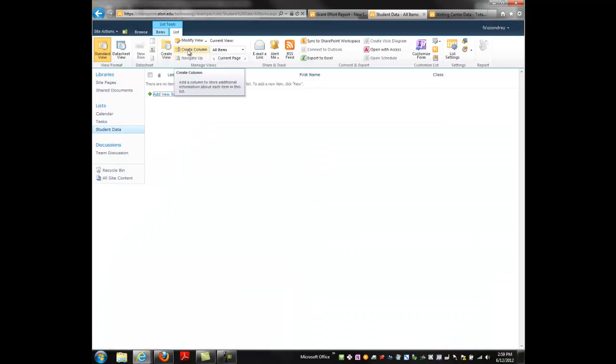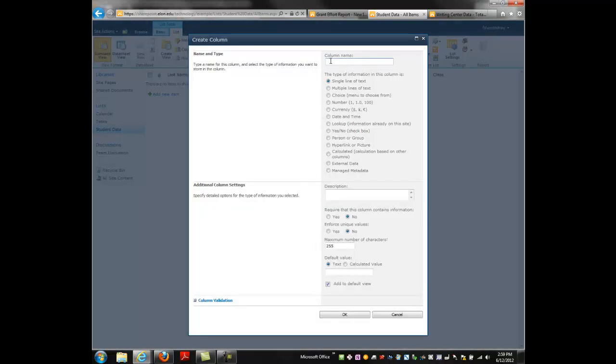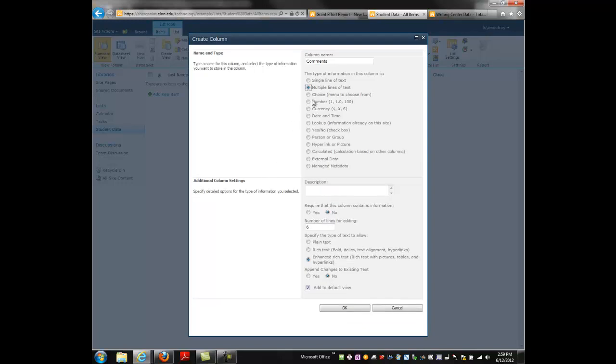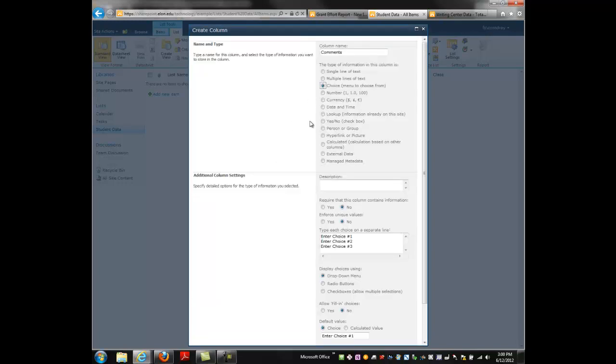So create column, and we'll put in this one, let's see, description or comments, because maybe this is something that I want to know what's going on with the student, and it's going to require someone to put a little description in there. So in this case, I'm going to want multiple lines of text, and you'll notice that whatever I choose reflects what's down here below, the column setting.